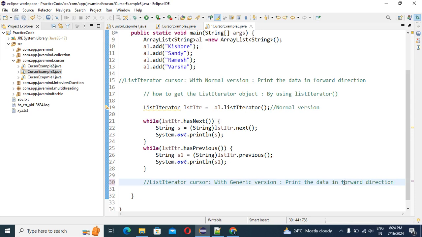Print data forward and backward, right? Good. Forward and backward direction. Same way, forward and backward, right?